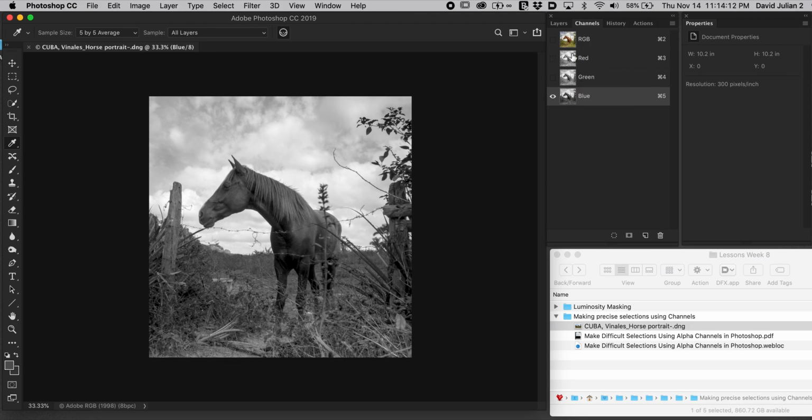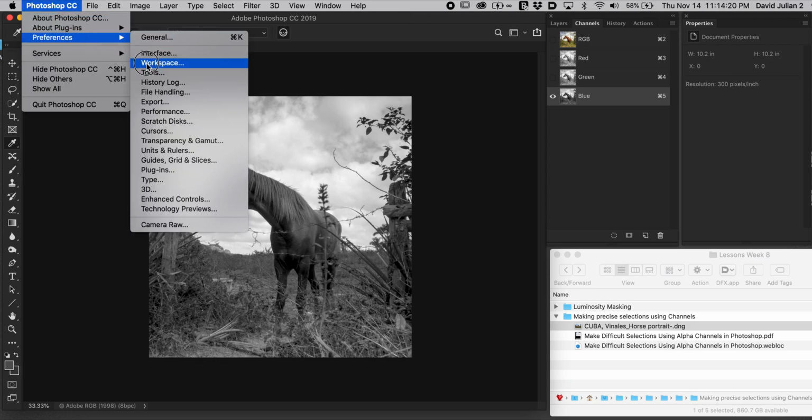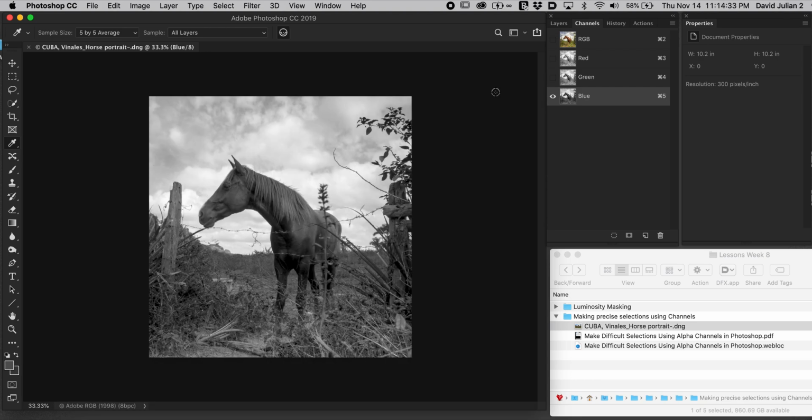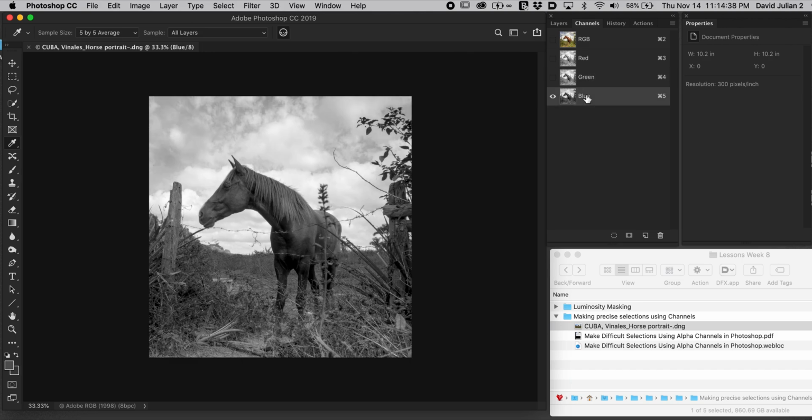Now, if your channels happen to be showing up in red, in green, and in blue, that's because your preferences for the interface of Photoshop have this checked off. See how that shows red, green, and blue? So you don't want that checked off. Otherwise, this will be much more difficult to do. There we are. So by looking at the channels individually, I can see that the blue channel offers me the best contrast, or the best difference, between the horse and its foliage and its surroundings than the sky. So that's the one I'm going to use.